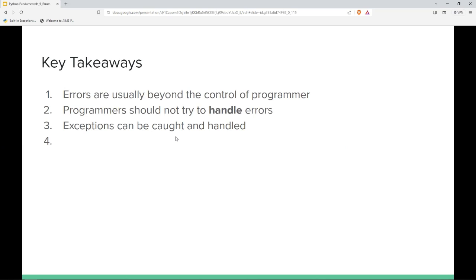Our key takeaways: errors are usually beyond the control of the programmer. Programmers should not try to handle errors, but rather plan and try to catch and handle the exceptions that they think will occur. So that's where you test the possible errors that could occur in the program. All right, let's move to Visual Studio Code. See you guys there later.